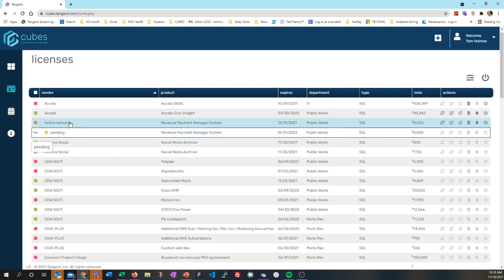It'll turn to green. This will be archived, so you have some historical reference for that. So it's a very automated system in that sense. All you need to do is hit the renew button, and then it'll automatically pull that through. Now, if you want to change anything, you can certainly do that too.